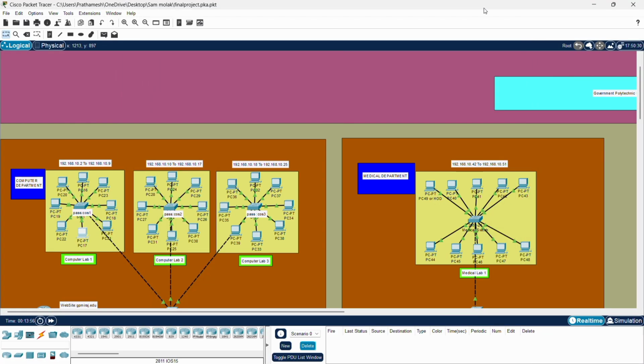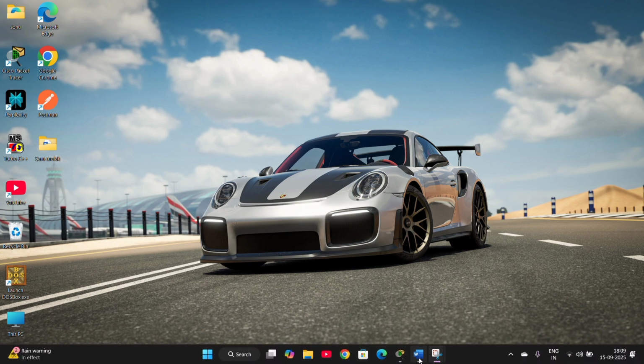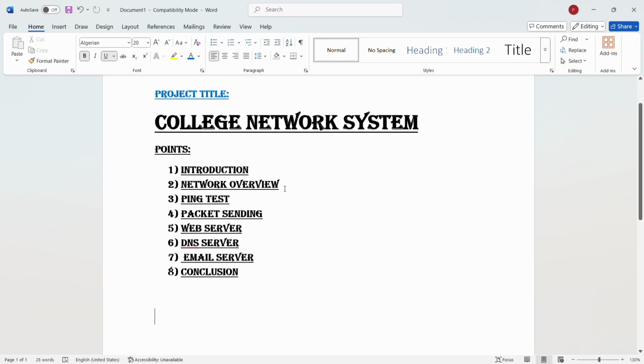This is the networking project inside which I have created the college network, and the title for it is College Network System. I have created a document here. So these are the points we will be covering in this video. The title for this project is College Network System, and we'll be exploring the given points, that is introduction, network overview, ping test, and then packet sending, web server, DNS server, email server, and conclusion. So let us see one by one.